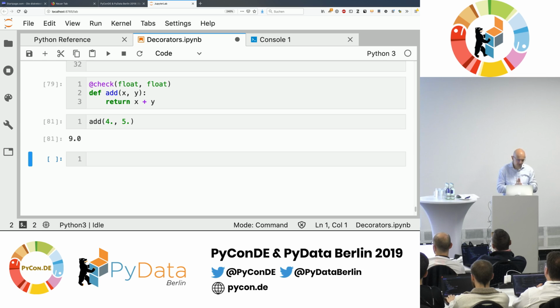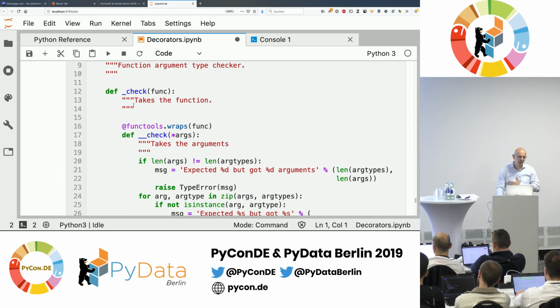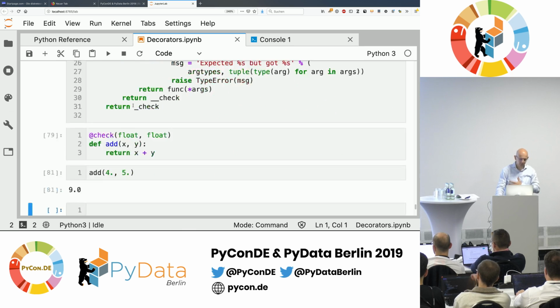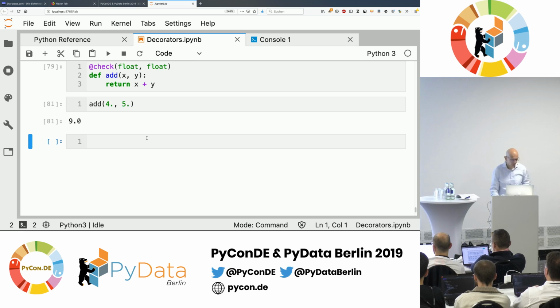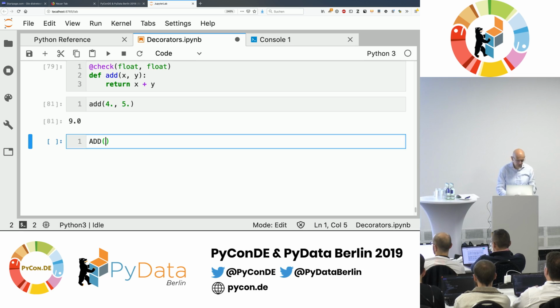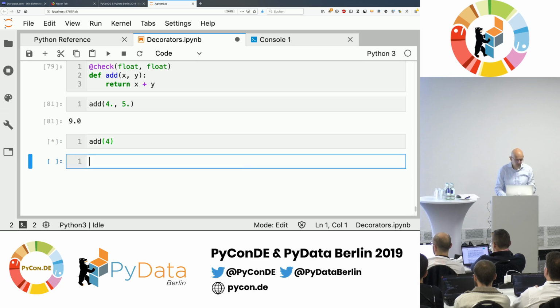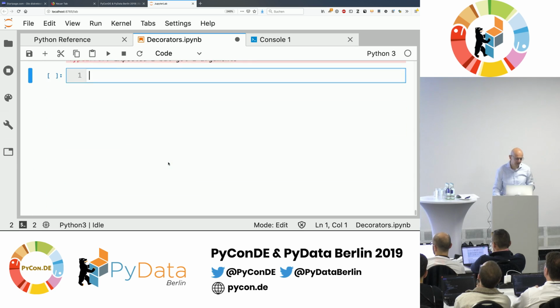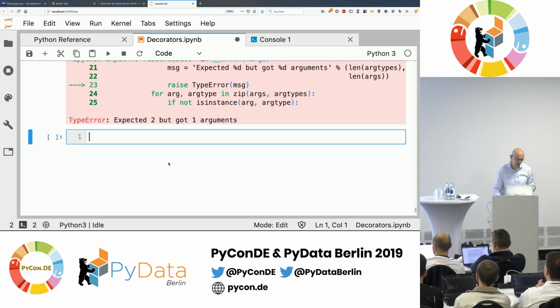Good. This is the principle. So I write this small helper, and I supply the types, and then I check the types of the function. Likewise, if I call my function here, the normal function would have called this already. But if I call only this one argument, I do get a number of arguments error first before I get to the types.